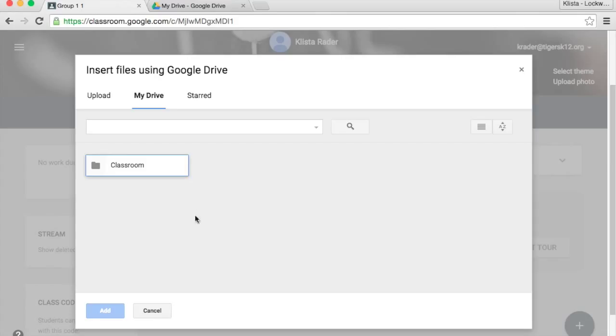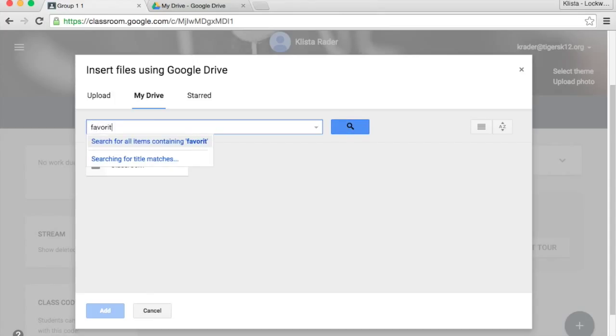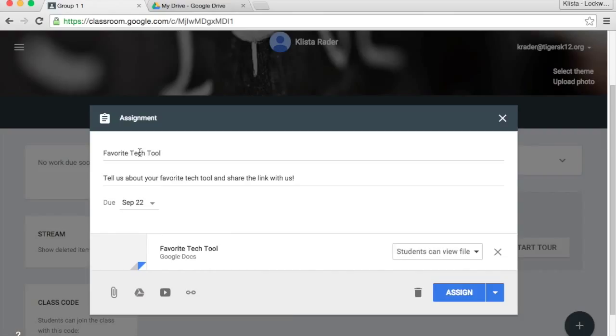Now right now, it's really easy for me to just double click on Classroom and then go into the folder that I have because I only have that one classroom. Eventually, my Drive is going to start filling up and it's going to be difficult to find things, so I can search right here. Okay, and I just typed in favorite because my document was called Favorite Tech Tool and it brought it up. So I'm going to click on that and it's attached.